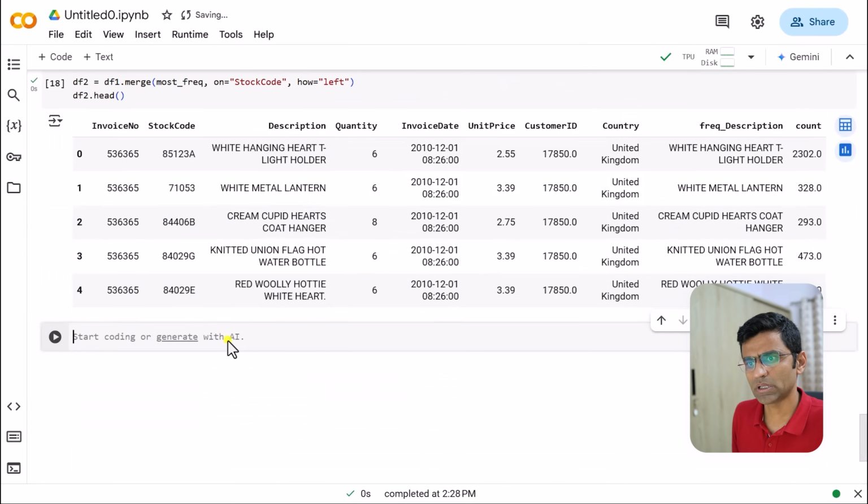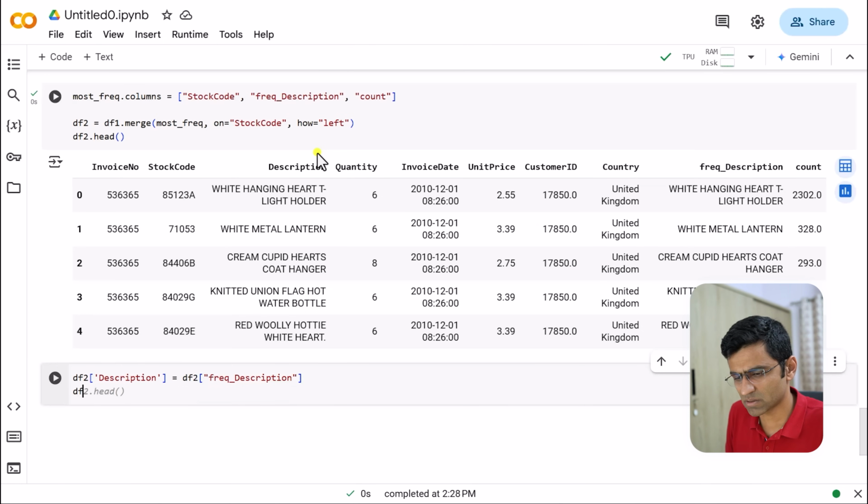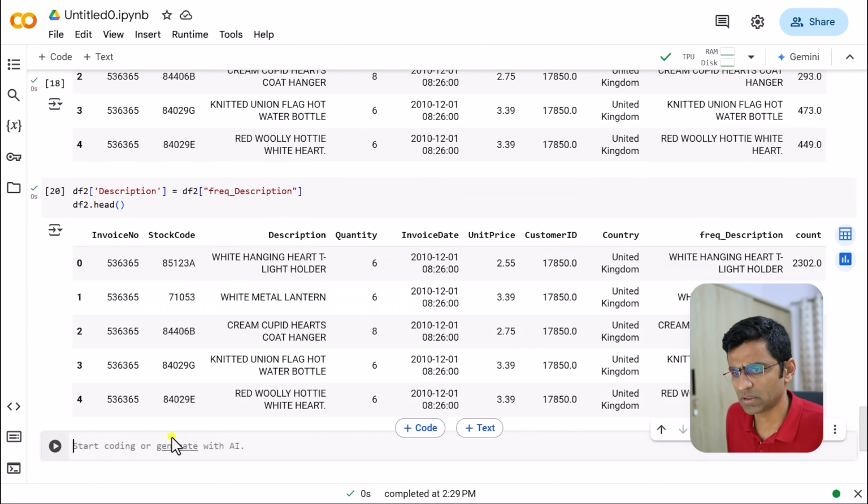description. So here I will just say df2 description is equal to df2 frequent description. Okay, and then we'll just drop that other column. Okay, so it looks like this. Now let's do that.